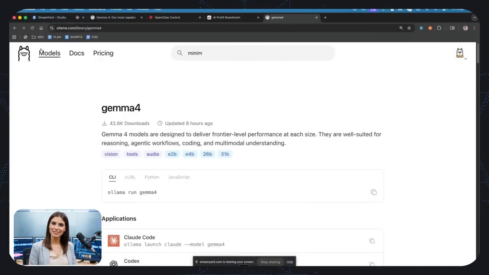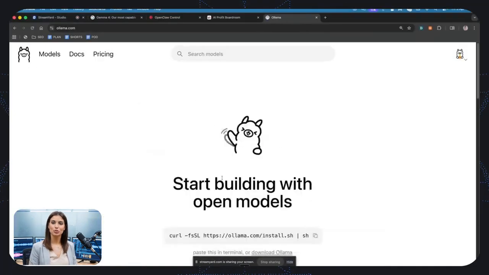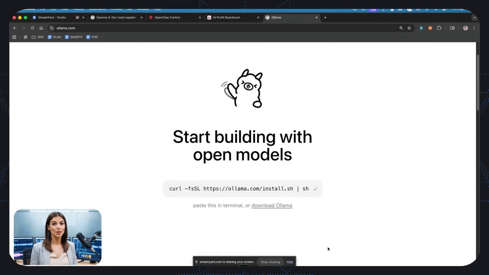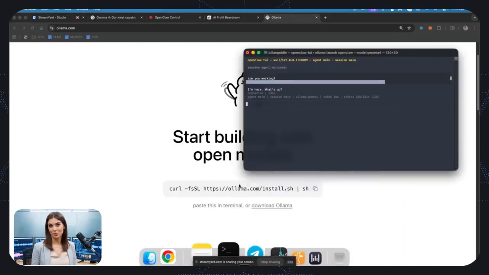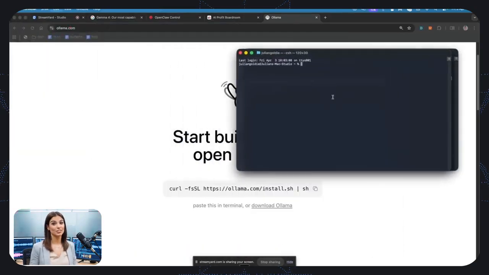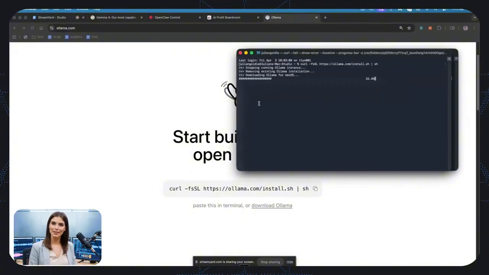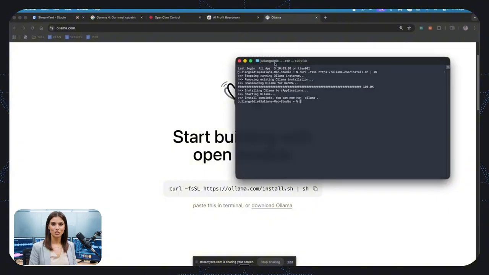All right, let's connect these two. 3 steps. The bridge between OpenClaw and Gemma 4 is Ollama. Ollama lets you pull and run open source models locally and exposes them through a local API that OpenClaw can talk to. Step 1, get Ollama. Head to ollama.com, download the installer for your OS, and make sure it's fully updated. You need a recent version to support Gemma 4.